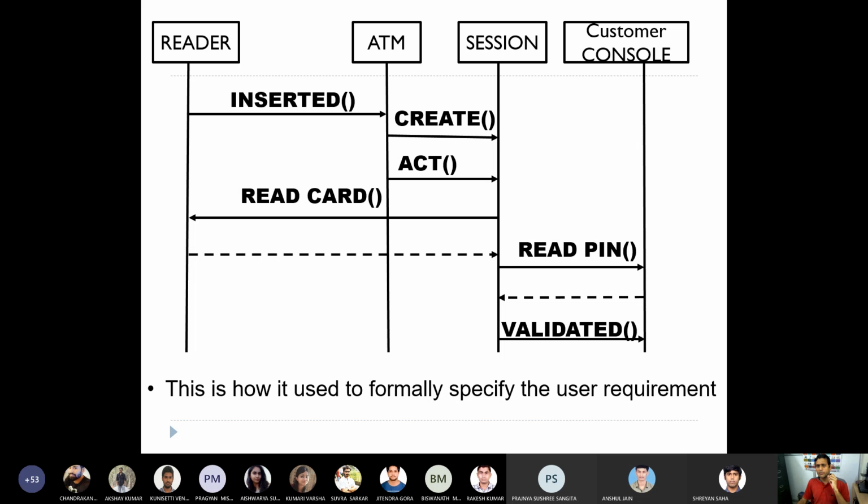Once the PIN code is given back to the session, something is computed, and then it checks whether the PIN code you inserted is valid for that particular user. If it is valid, it will give a message to the customer, or allow the cash withdrawal activities to be carried out. This way the sequence of events can be managed. That means these are the various messages being exchanged in order to accomplish a particular task.